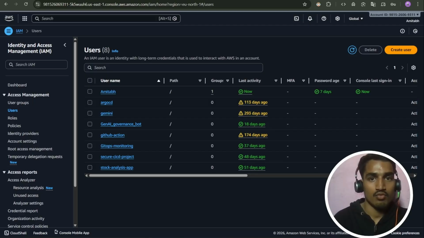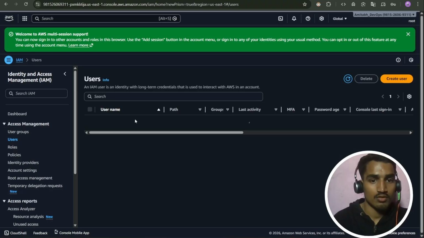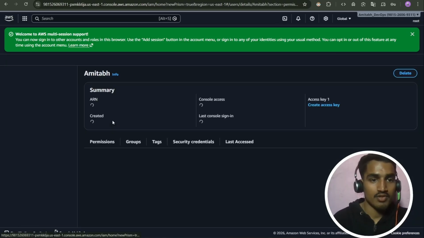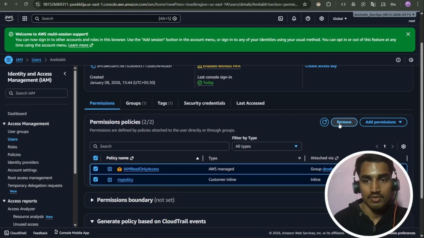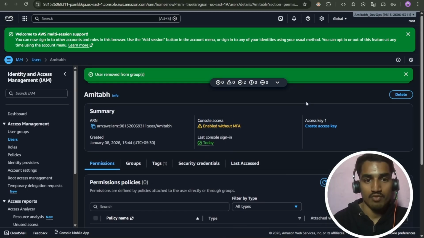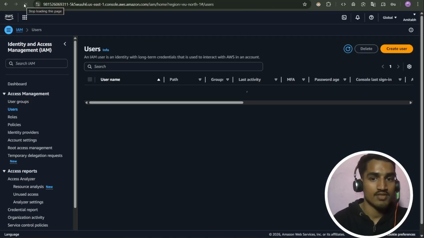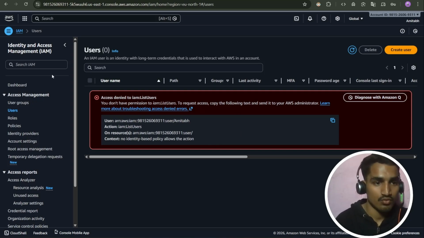And if I remove that permission from my root account, I'm going to remove both permissions. So I have removed the permission from my IAM user. I refresh this page, and you can see I don't have access to it. So this is how you can create a policy and attach it to an AWS IAM user.